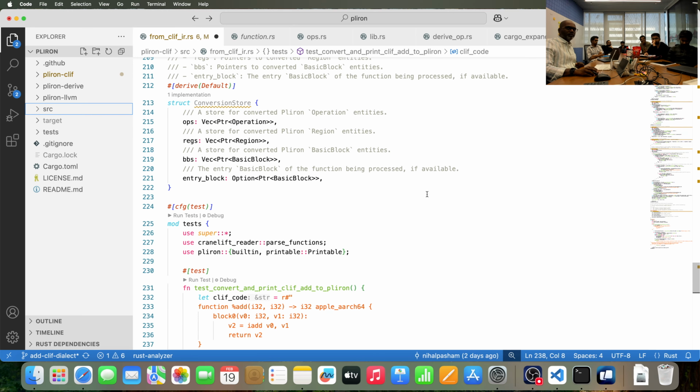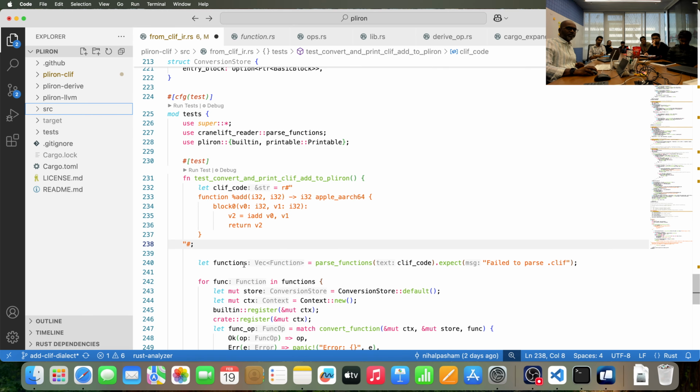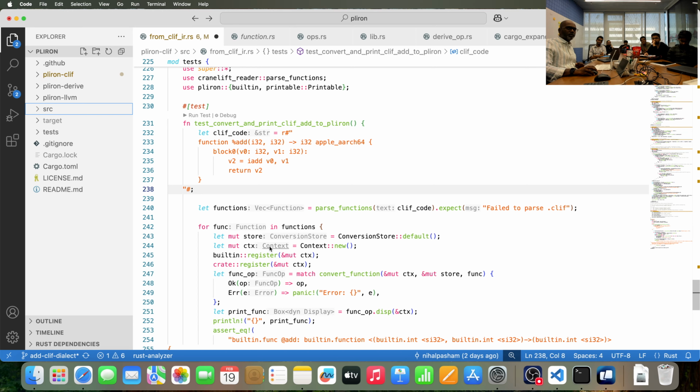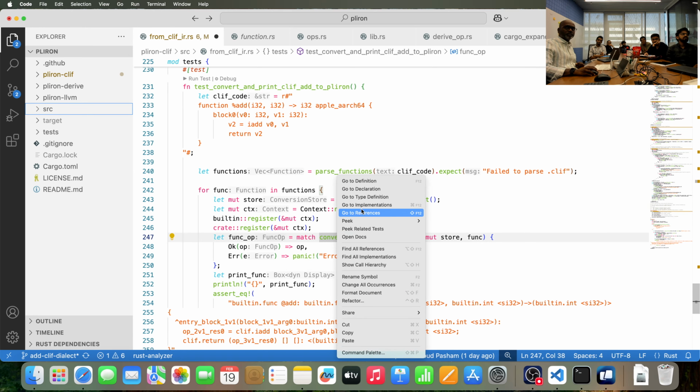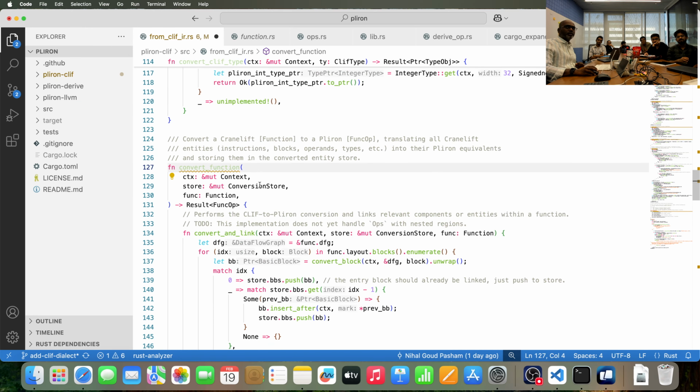We first get the Cranelift function over here, and then for the Cranelift function, we go ahead and create all our prerequisites. Then we call convert function. This convert function, if you see, converts a Cranelift function to a Pliron function op, translating all Cranelift entities into their Pliron equivalents and storing them in the converted entity store.